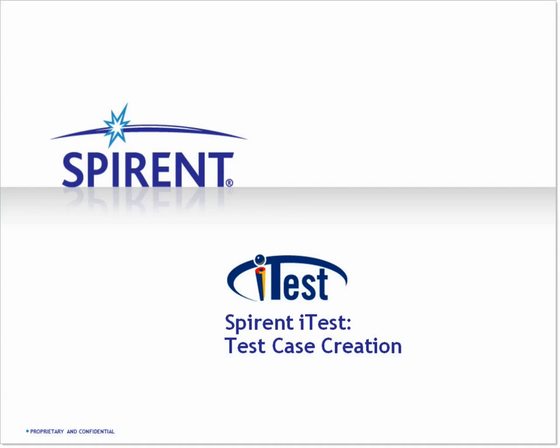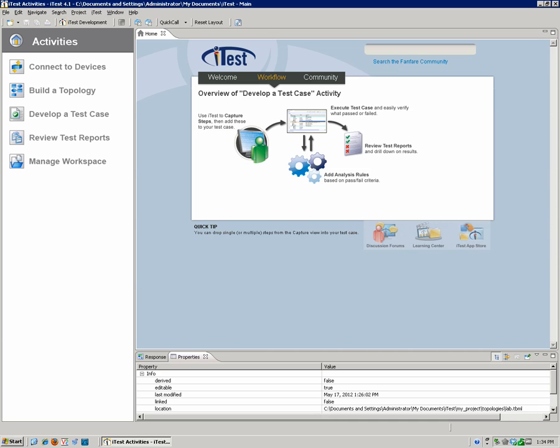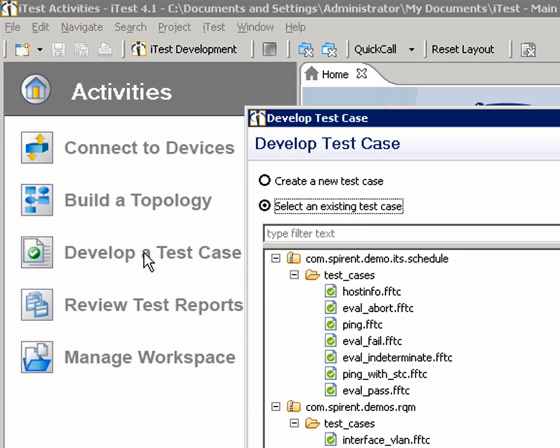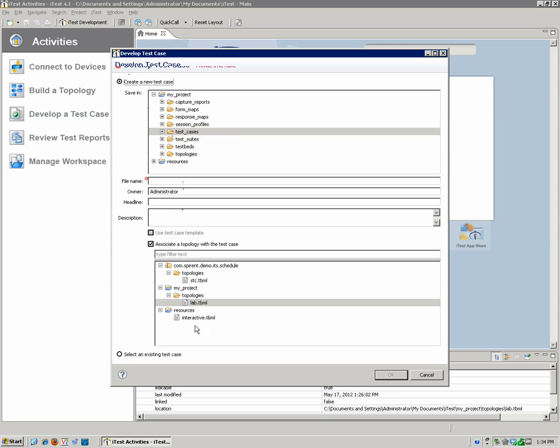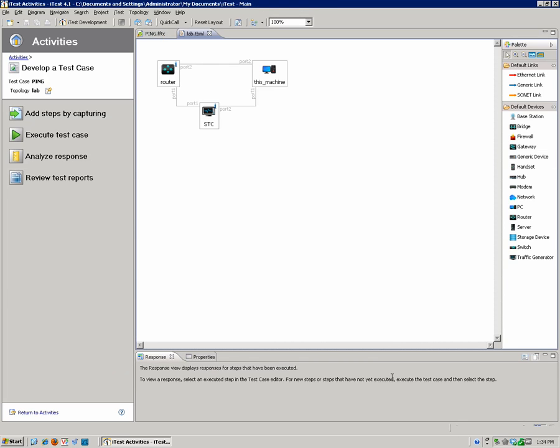automated test case. Well, here's the iTest interface. In the iTest Activities view, we select Develop a Test Case and choose one of the existing topologies. In addition to opening the topology, iTest creates a new test case.